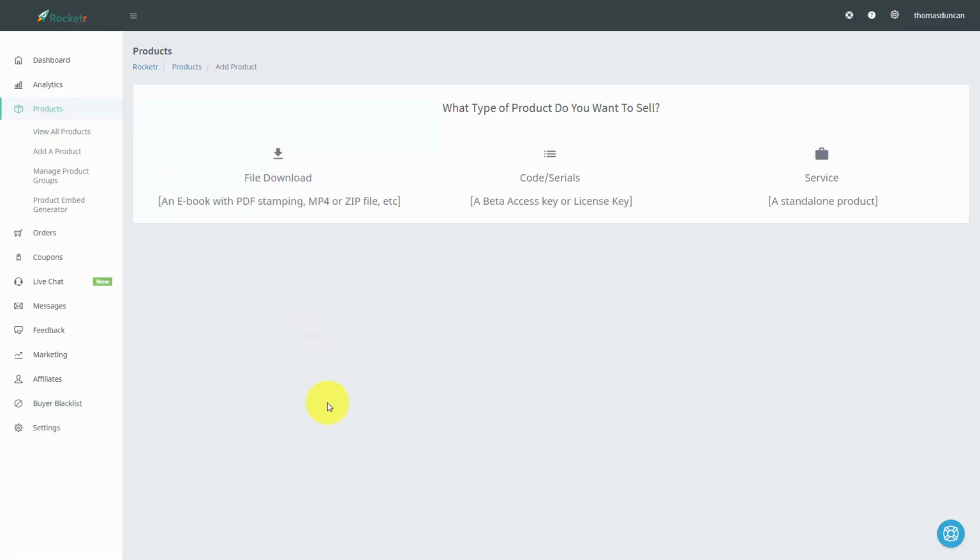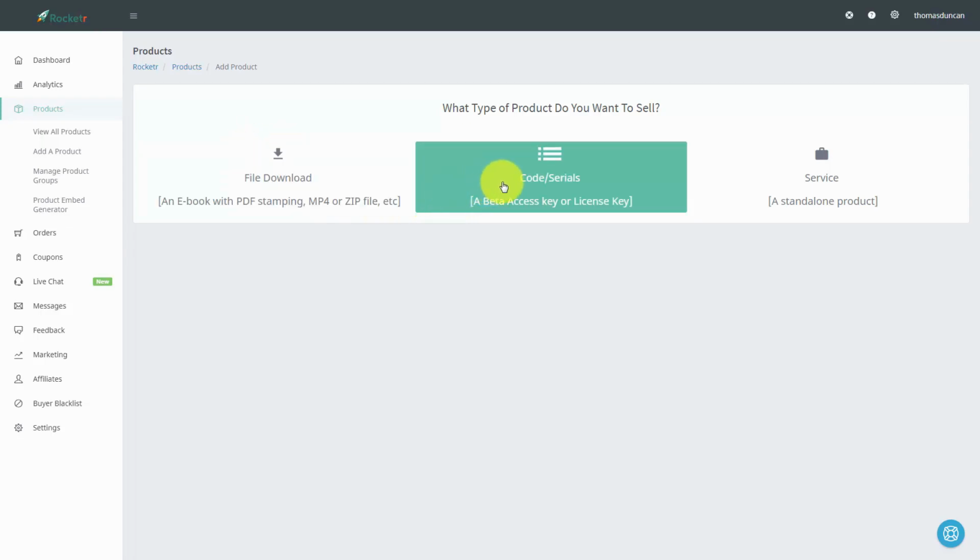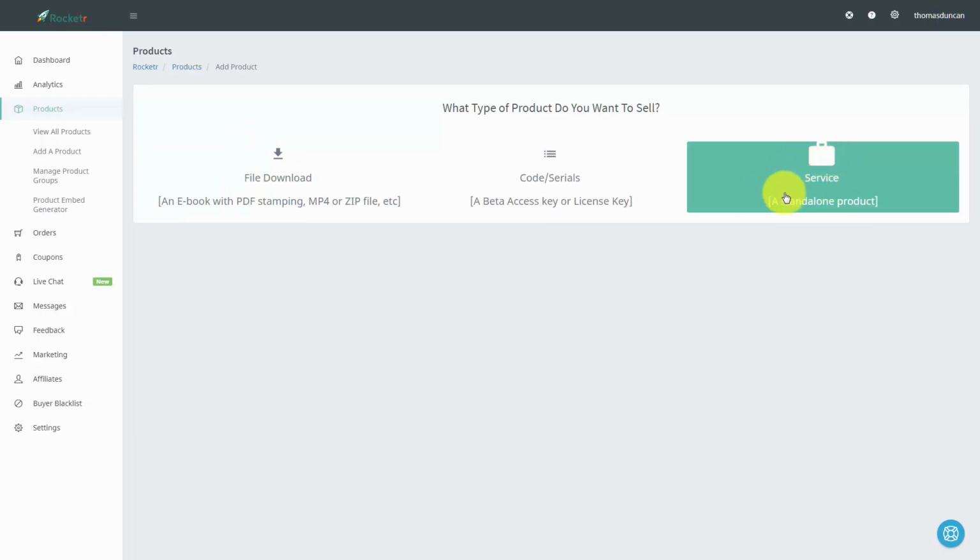Once we come to the Add a Product screen, we can add a product in several different ways. We can do a file download, we can add a serial or a code, or we can add a service where we will have to deliver an email for the customer to actually get what it is that we have. If you want to deliver people to a page where they're going to actually get everything that you have to offer them, you're going to deliver them using the email. You can do that easily through the service button.